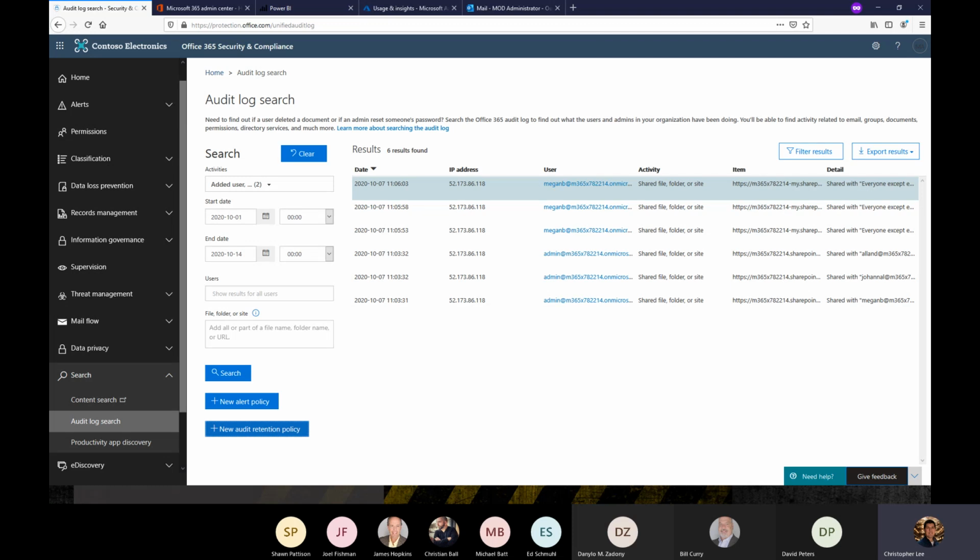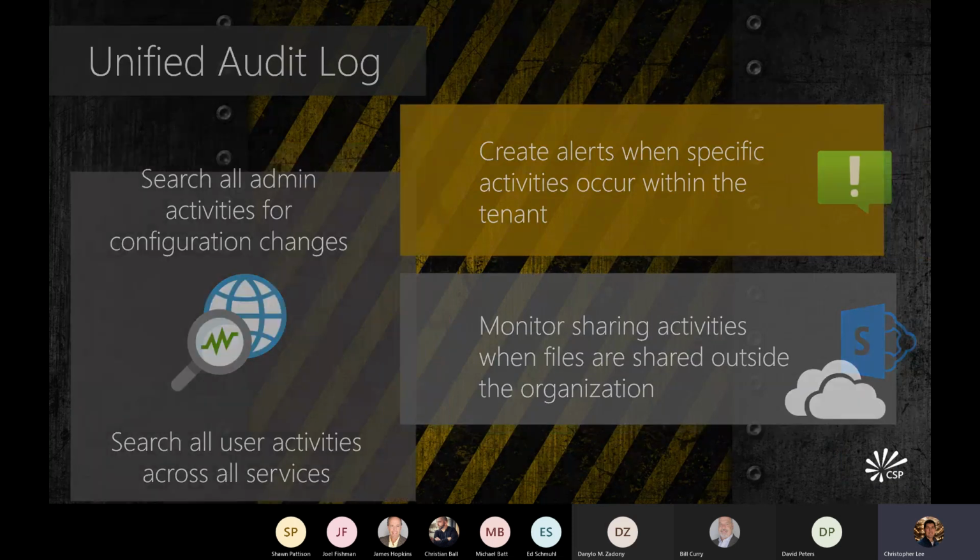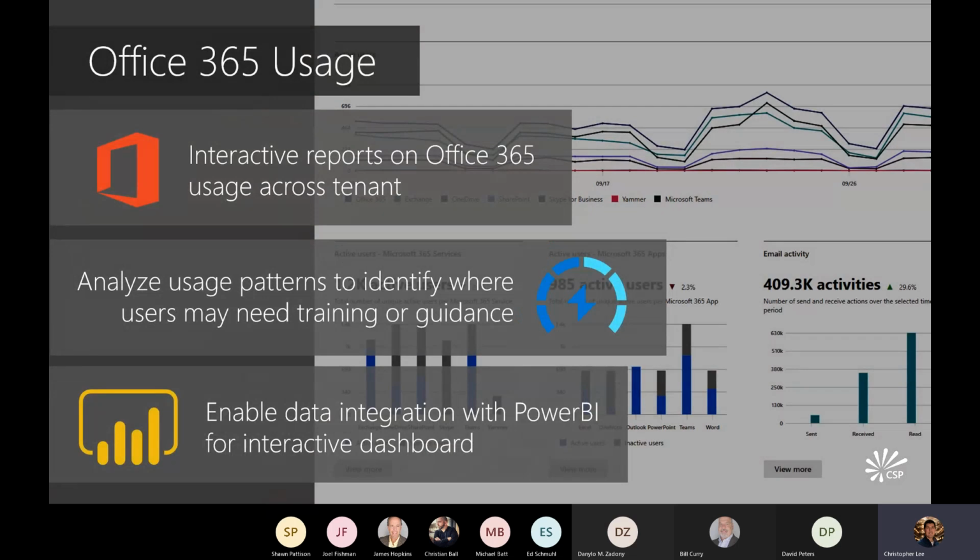Let me jump back into my presentation then. Okay. So the next item is Office 365 usage reports. And I'm sure most of you have seen these. When you log in to the Office 365, the M365 admin portal, they're kind of popped up there in your face. There's a little item there on the left for reports.